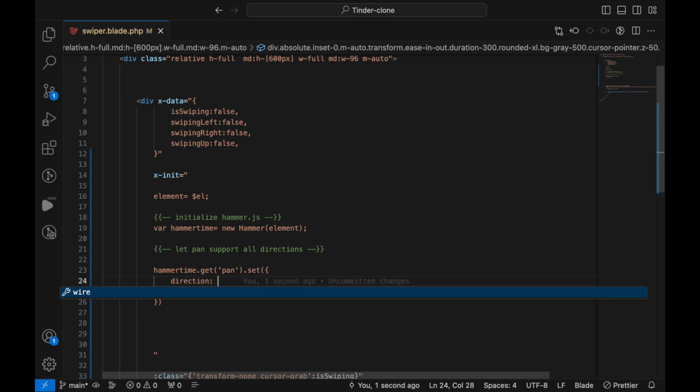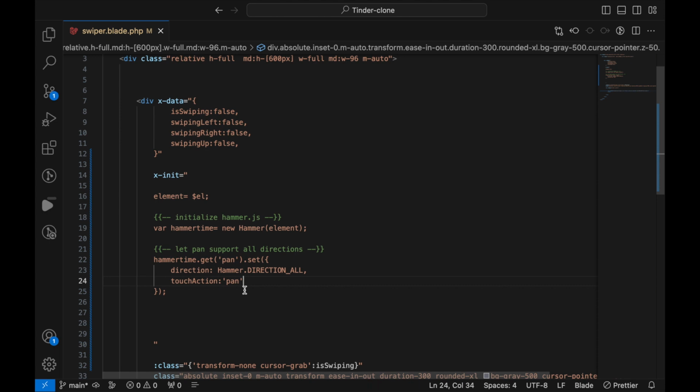Let's call it Hammer.DIRECTION_ALL, then comma, touch-action, we can add a pan. Now this is just going to help us add directions that can be scrolled up, down, left, right. You can research more about hammer.js. It's actually a very good package. Hopefully this video can help you get started with this package.